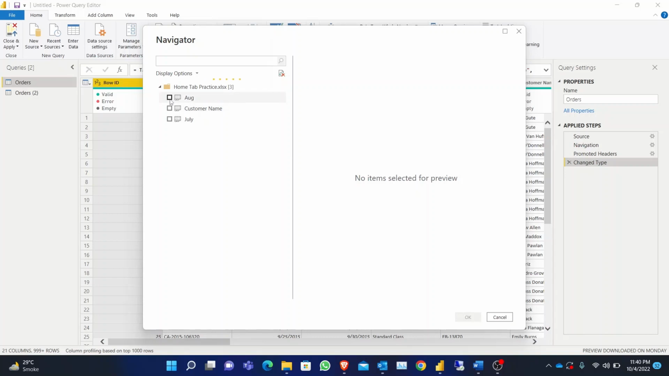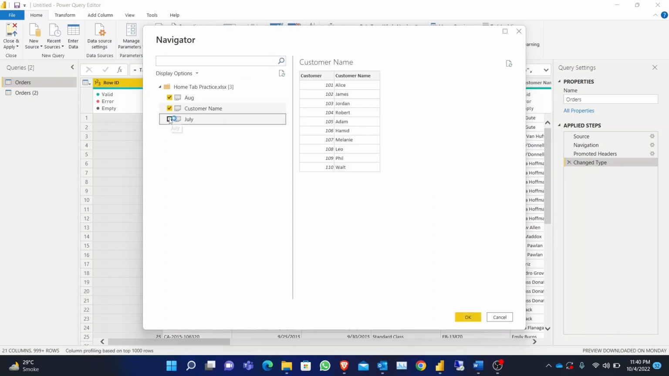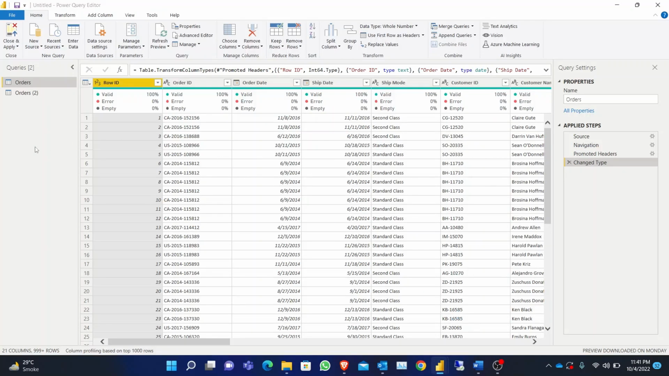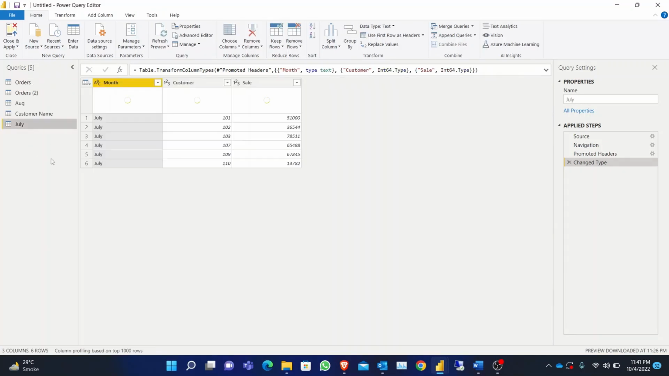So there are 3 sheets in a workbook. I will click all of them and click on OK. So yep, these 3 sheets are there. So basically first we look into append.